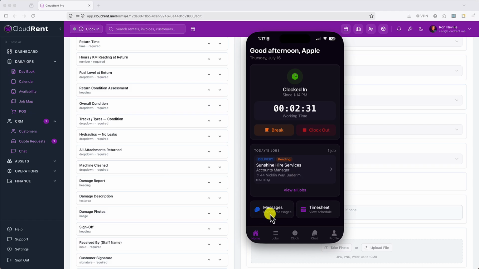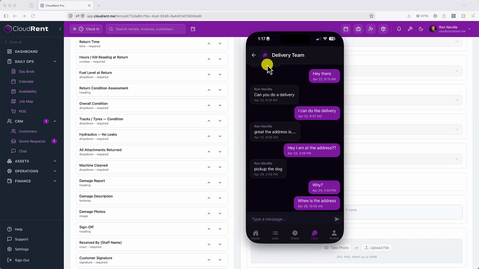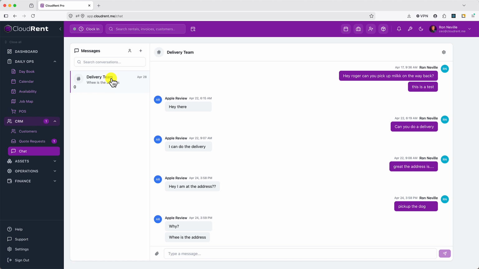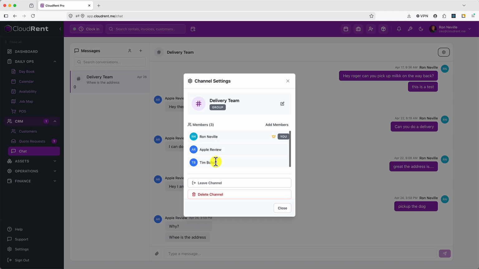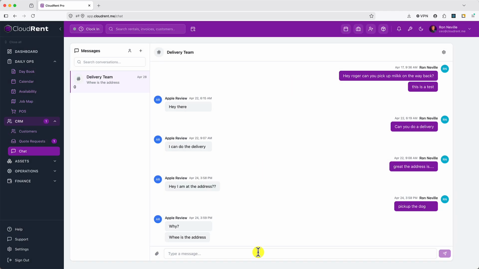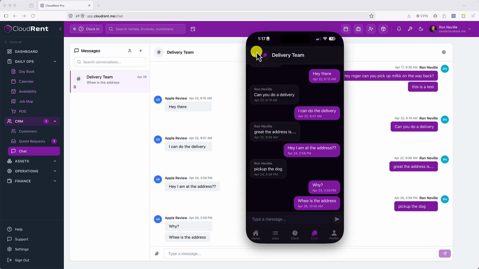The other thing here is messages for this staff member. Now if I click in there, I can see the delivery team message. In CloudRent, under your chat section, I've got a delivery team that I've created, and then I can just check who's in it and call it whatever, and it's a group, so I can have multiple groups, and it just means that I can chat between those groups. And so a notification will come up on the phone. Jim's just assigned a job to you, which they can just click the link and follow the job. And so that's what this chat is.